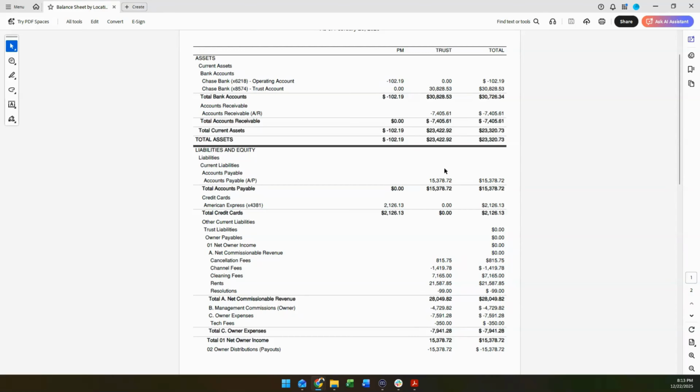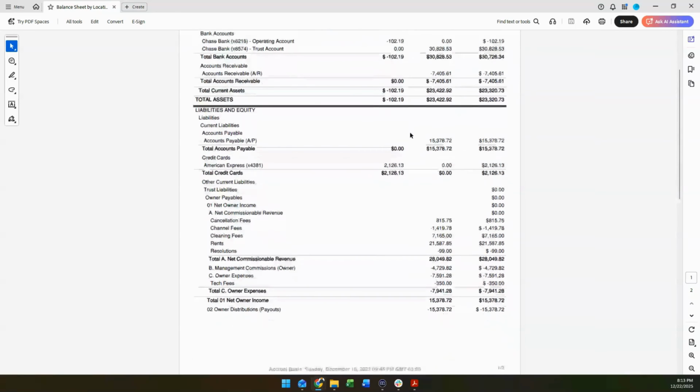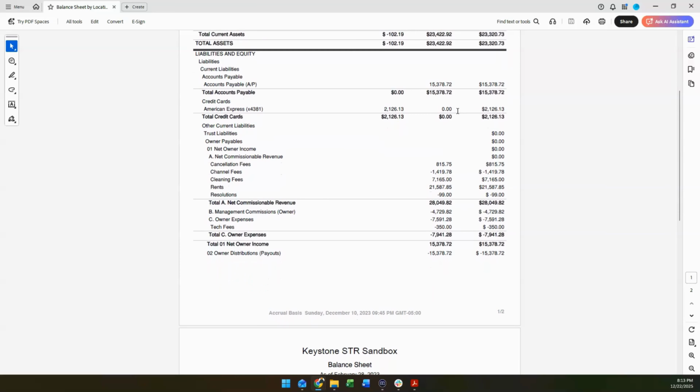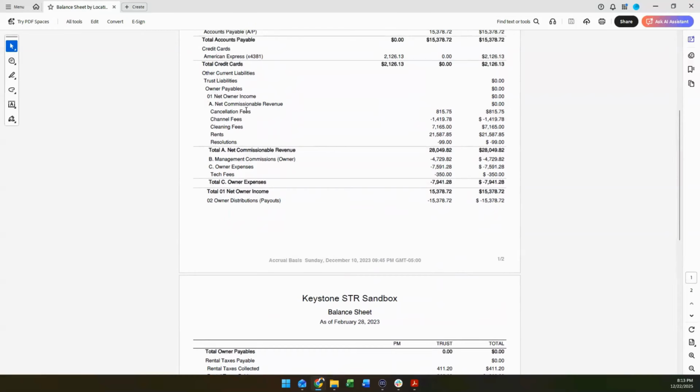Down in accounts payable, this is mostly going to be the payouts to your homeowners for this month. So again, if we're looking at the month of December, we're in February here, so we'll use February. So we owe homeowners $15,378 for the month of February. Nothing in credit cards because that's all in the PM column. Then we move on down here.